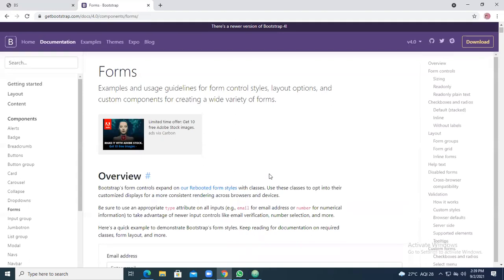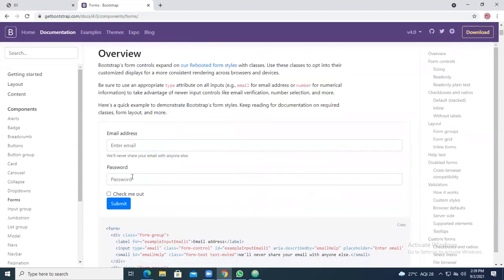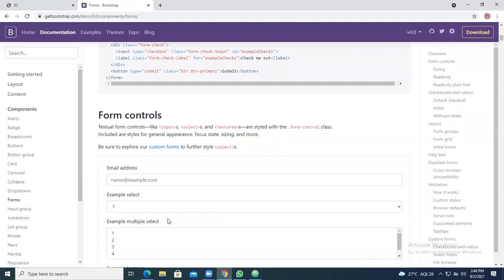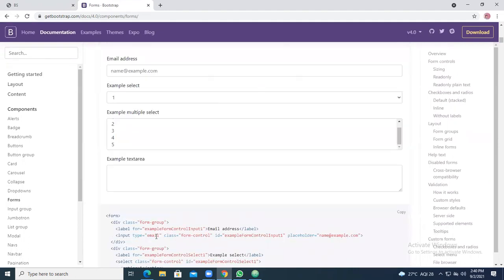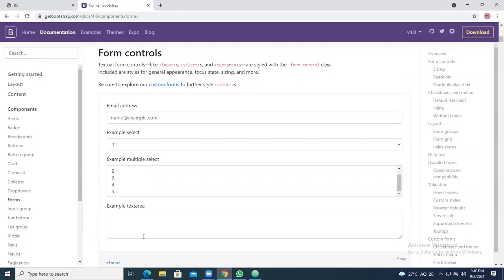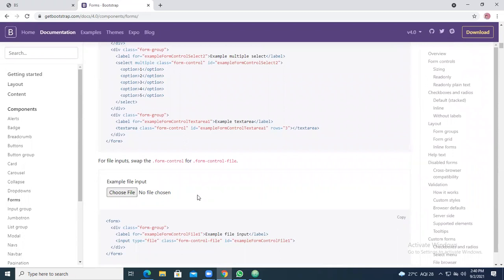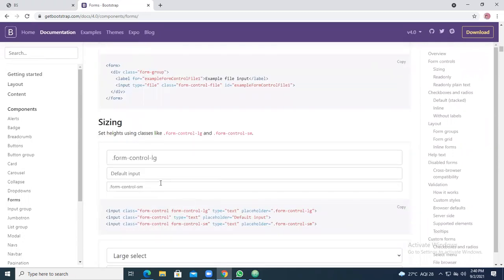In the previous class, we have gone with this example and all. Email, password, we have taken like this. This is the code we have taken. You can have the form controls like input, select, and text area. Also, we have gone through the demo like this. Adding multiple select and text area also. You can choose the file input also, and you can go with the sizing also. Those are the basics we are going to have.